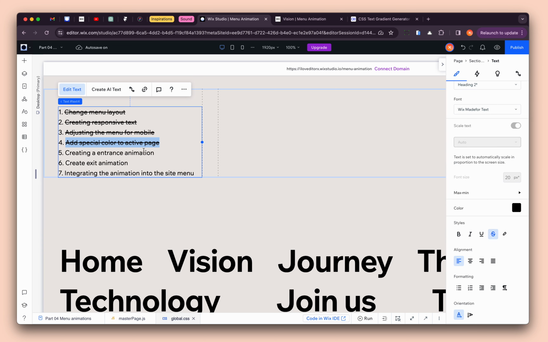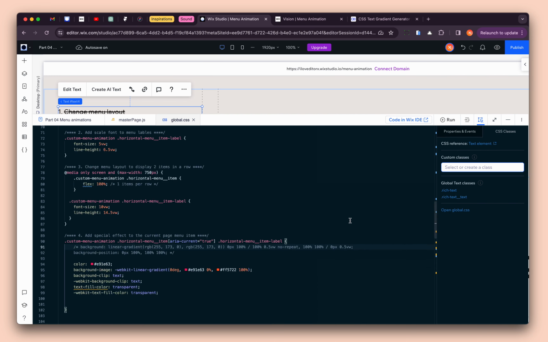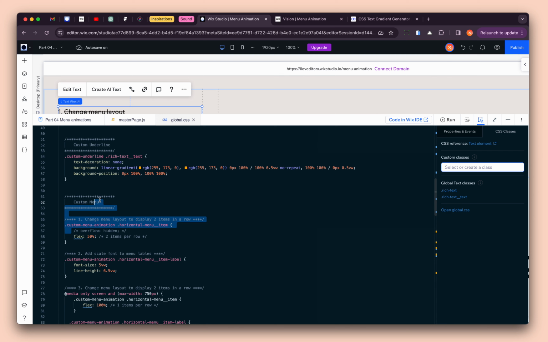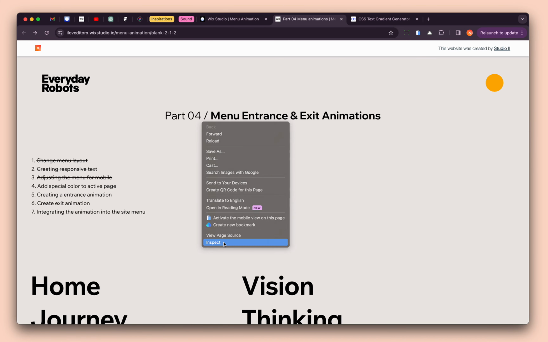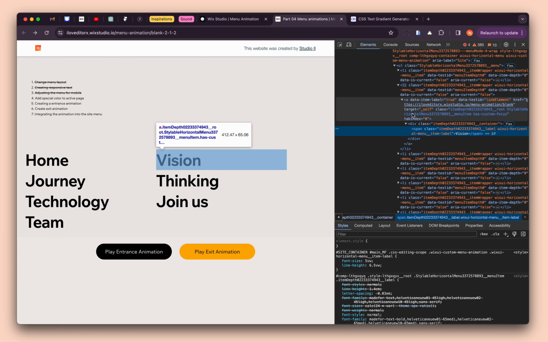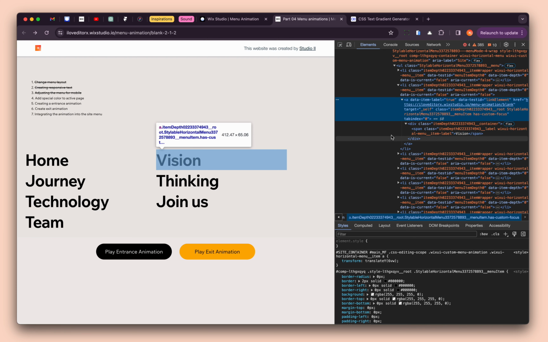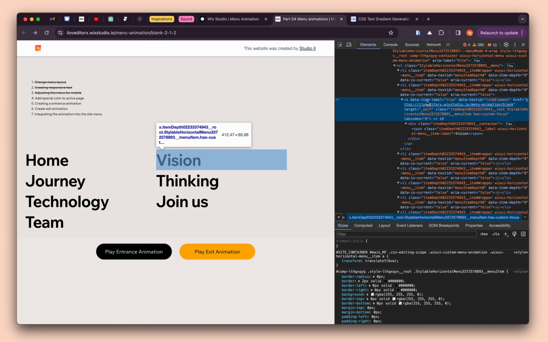So we are done with add special color to the active page. Let's mark this down. It's done. So creating the entrance animation. All right. So to be able to animate the menu, this is why I've added overflow hidden. So what we are doing basically, let's go back to our example page. All right, so here you can see that each item has its own link, right? So the entrance animation goes like this. We take the label, we push it down, okay? Push it down outside the boundaries of its parent.